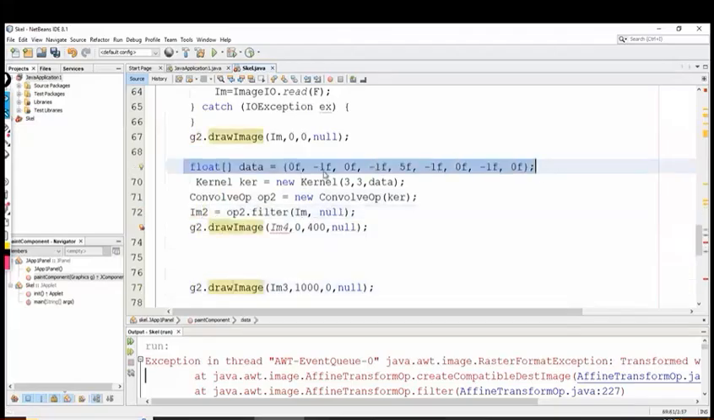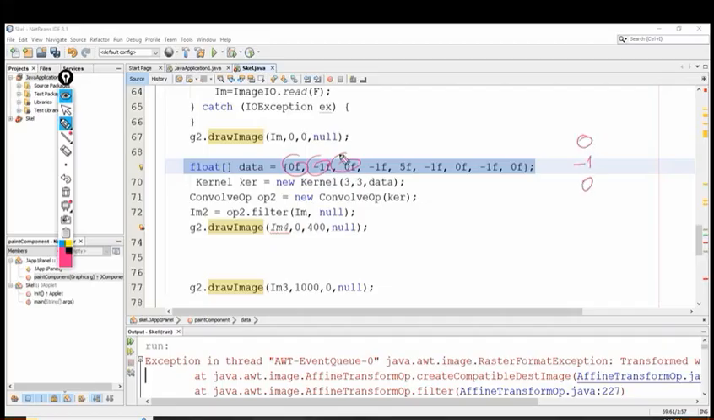So you have 0, -1, 0, -1, 5. So what is this kernel here? Let's use the 10. The first value is 0, then we have -1, then 0. So here 0, -1, 0. And then we have -1, 5, -1.